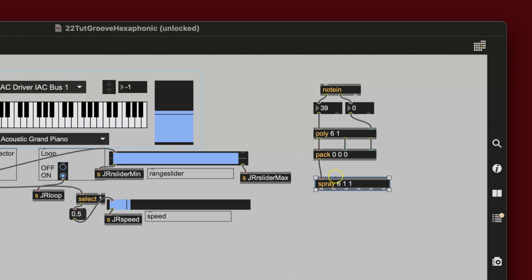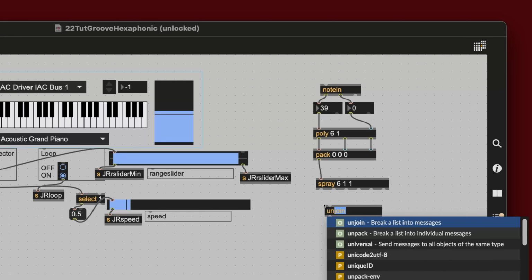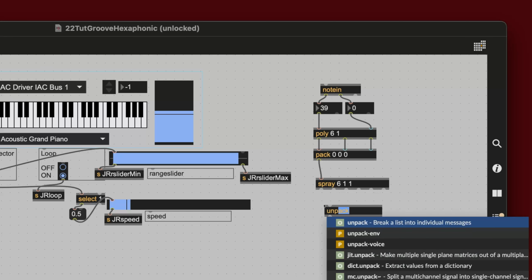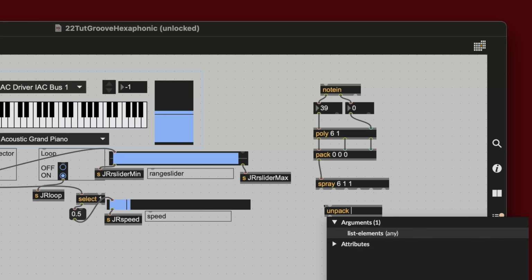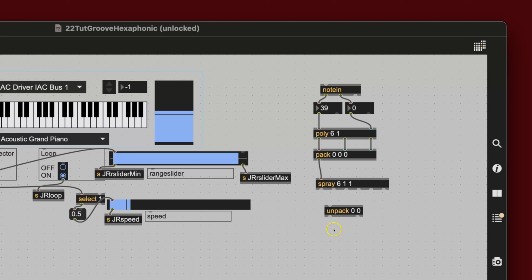So when spray does that, it's going to have these 2 notes coming out the bottom here. And so what we need is a way to unpack them. Well, tell you what, we'll do an experiment. New, unpack, and then 0, 0. And make sure this darn thing works, right?